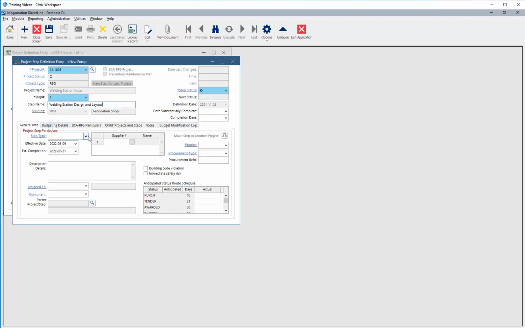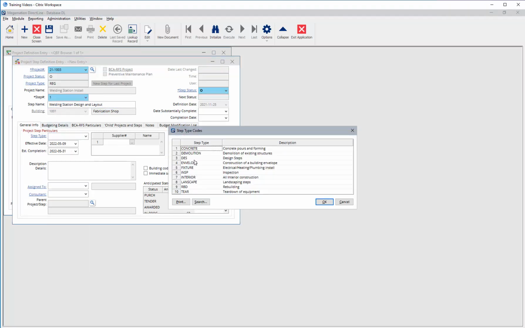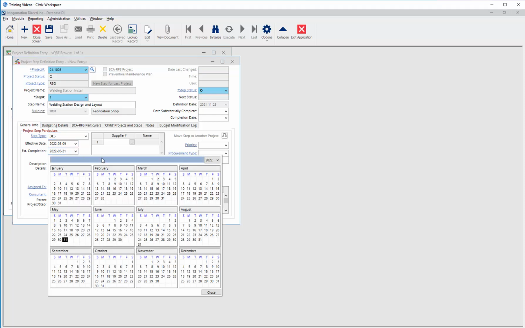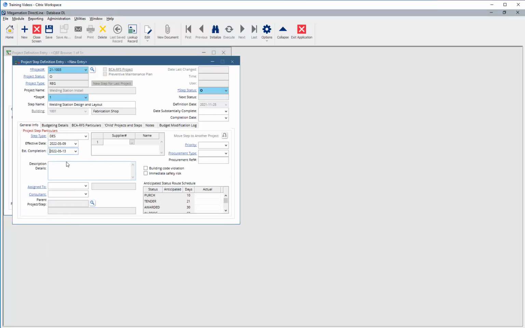On the General Info tab, add a step type by clicking the drop-down and choosing from the list of available step types. Step types can be added in the Project Module Administrative section or by clicking the step type label. Effective and estimated completion dates autofill from the project entry, but are step specific. Change the dates by clicking the drop-down and choosing a date from the calendar.